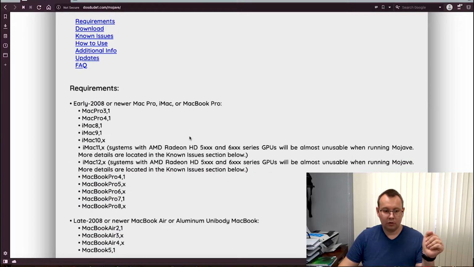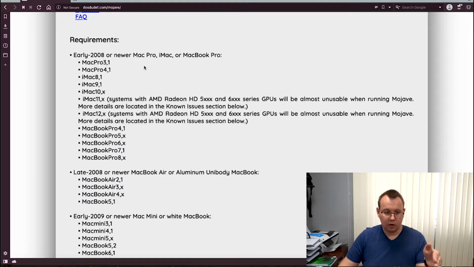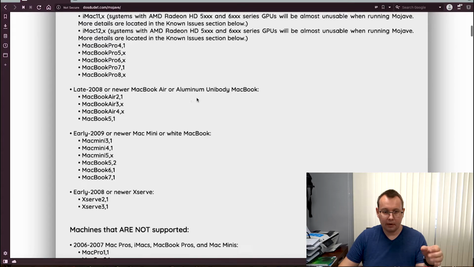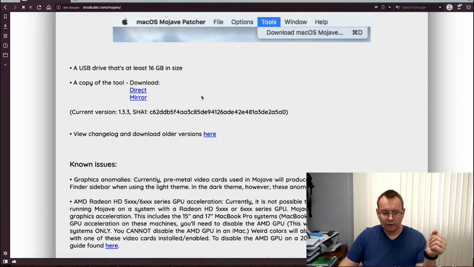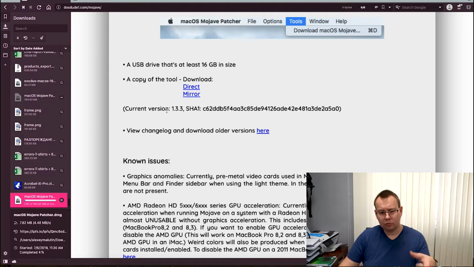Okay, so let's go and see the requirements. You can see options for Mac Pro, iMac, MacBook. You can check it out later. So the thing we'll want to do is go to download, direct or mirror, depends what you prefer. First thing is to download the patch.